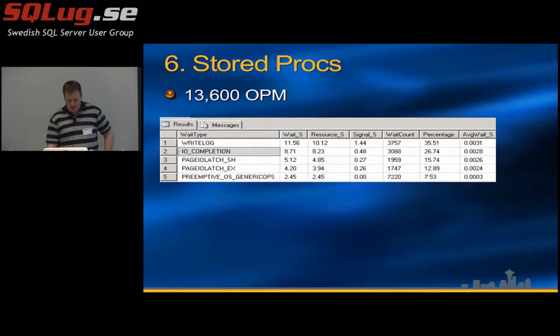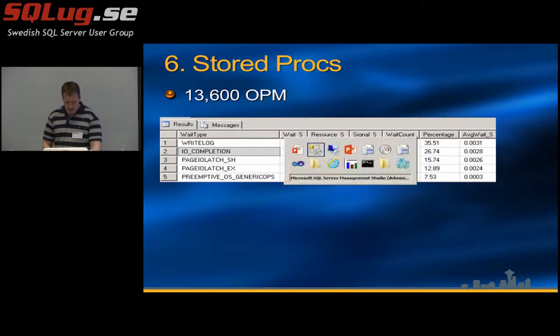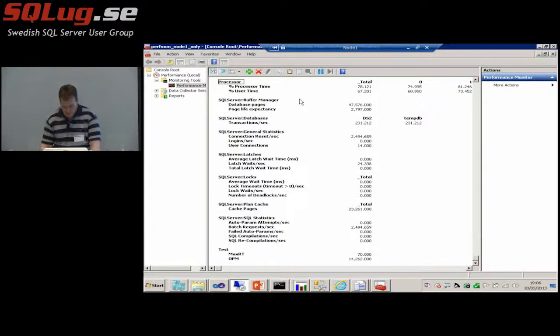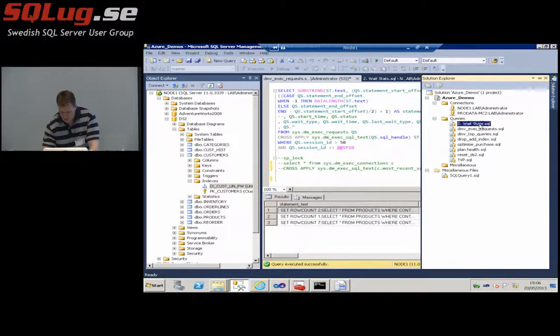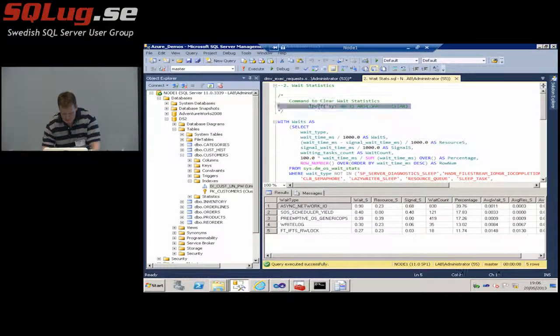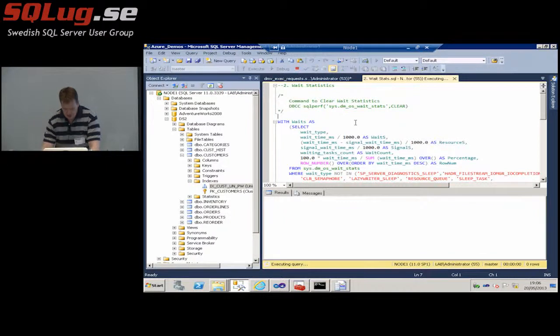Okay, so now we're running with stored procedures. Let's have a look at what's slowing us down now. So we look at the wait stats. I'm just going to clear those and run them again.